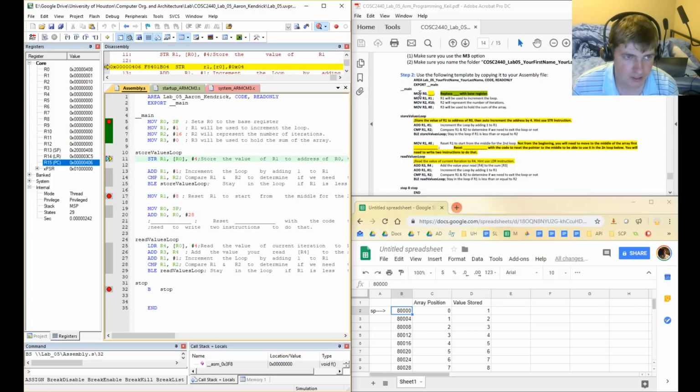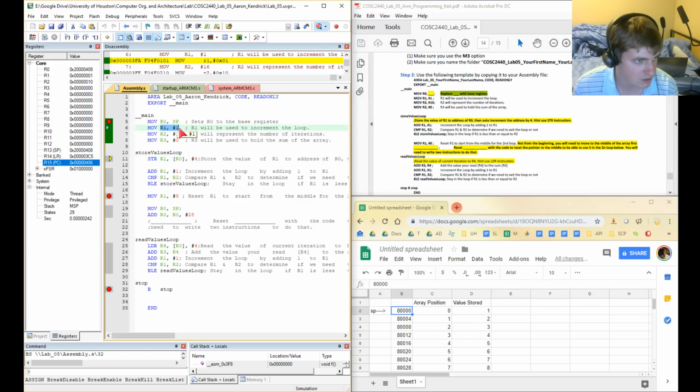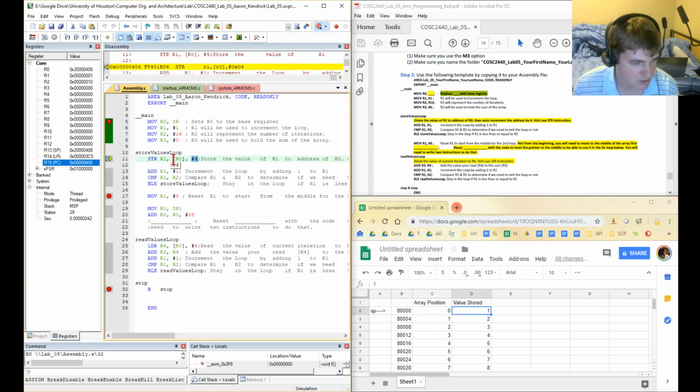The first thing other than that is we want to store the value of R1 to the address of R0. So we're going to store R1 to the base address of R0. R1 is currently 1, so we're going to store that into the base address of R0. The base address is here, so we're storing it right at this value. And then this number here is going to increment R0 by 4. So R0 is going to go boop to here.